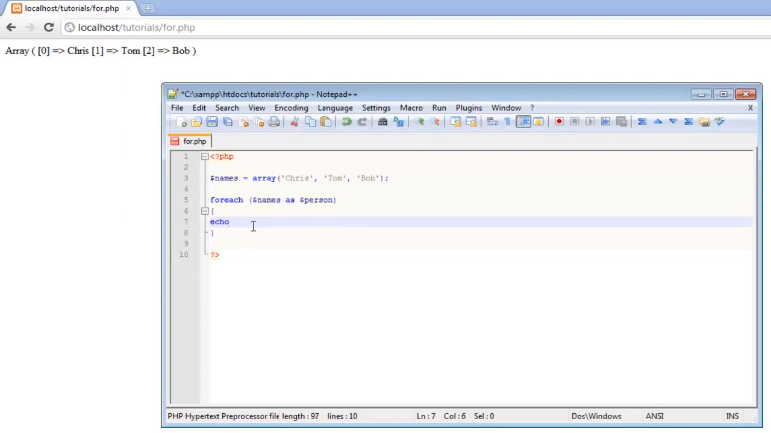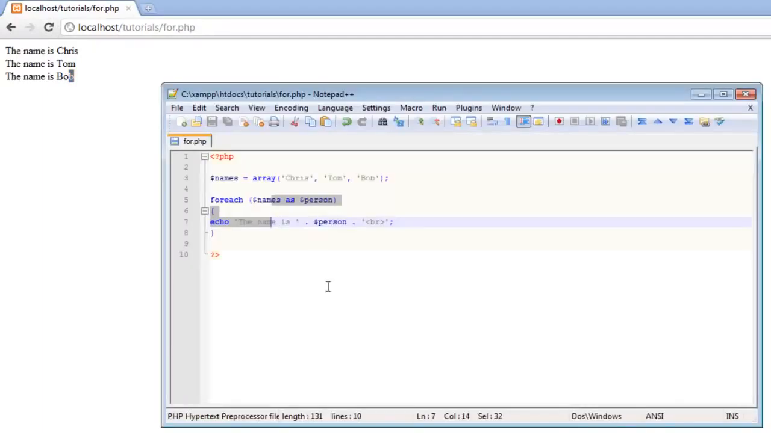We can say echo the name is, and then we can concatenate person. We can use person as the name of the person and save that, and that should loop through every one of the people. So if we go over this again, it's saying for each part of the names array we are going to use the variable person to represent the current array value. So 0, then 1, then 2. If we reload this, it says the name is Chris, Tom and Bob. So we've looped through that array using the ForEach loop.